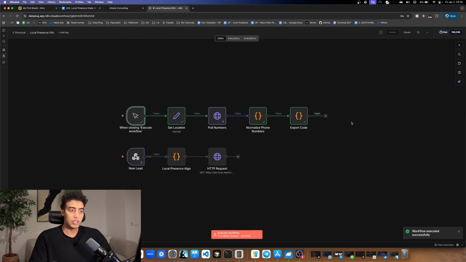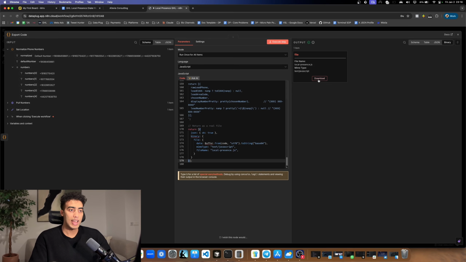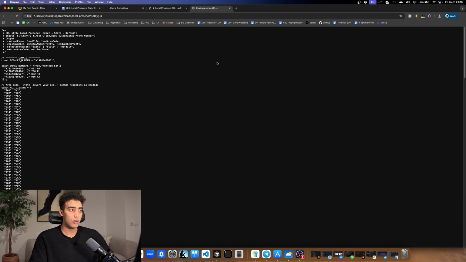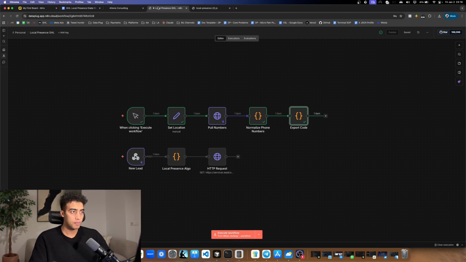It's gonna finish like this and nothing is going to happen. I want you to click on the export code section and download this local presence JS file. No worry, I'm not trying to hack your computer. This is just so we have the code ready. I'm trying to save you time so you don't have to copy paste manually. Click on it, open it up, just Command A or Control A for those on Windows, copy it.